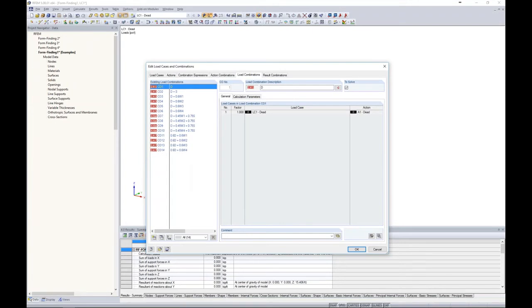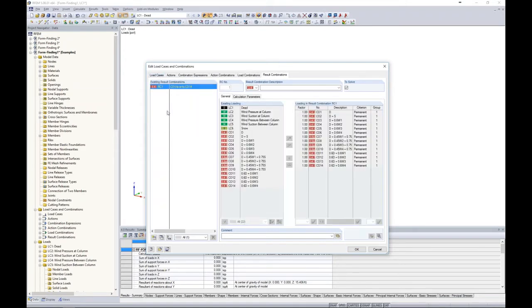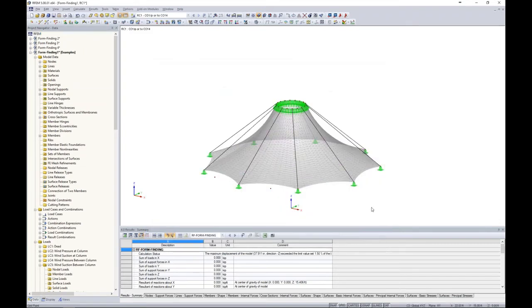Then under the load combinations, you can see the program automatically generates our ASD load combinations based on the existing load cases in the program. And lastly, we have our result combination, which is nothing more than an envelope solution for all of our ASD load combinations. Now I can click OK.